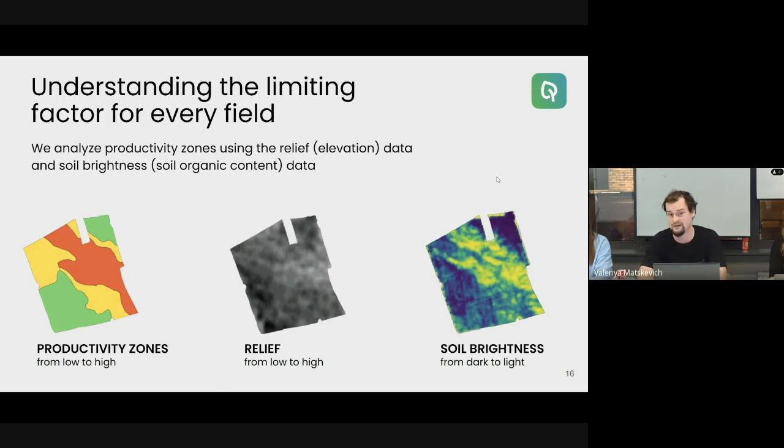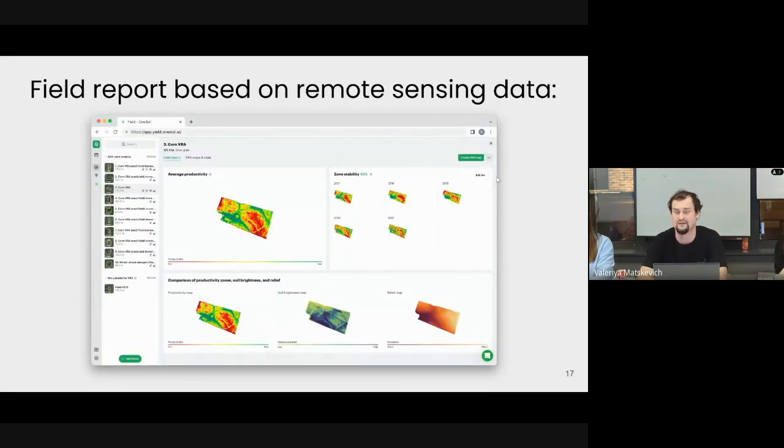Comparing these 3 layers, we can understand the factor which limits yield in the low productivity zones. We can map soil erosion, soil salinity, low acidity, and also overmoisted areas. Now in the slide, you can see a field report based on remote sensing data, which we can build for every field around the world.